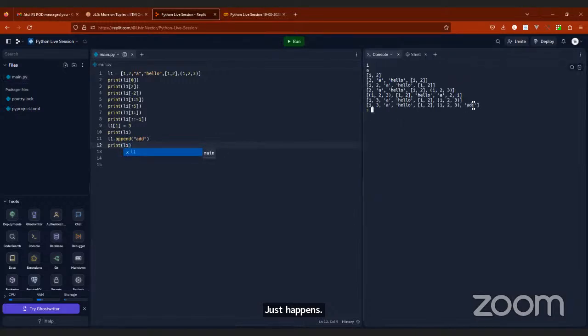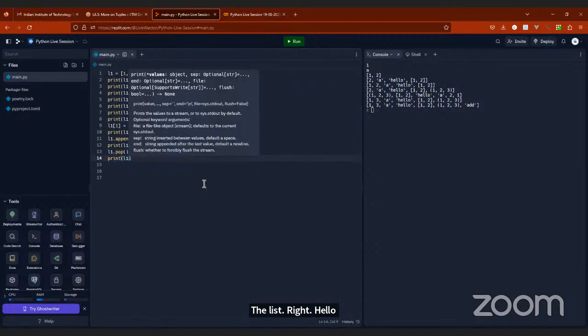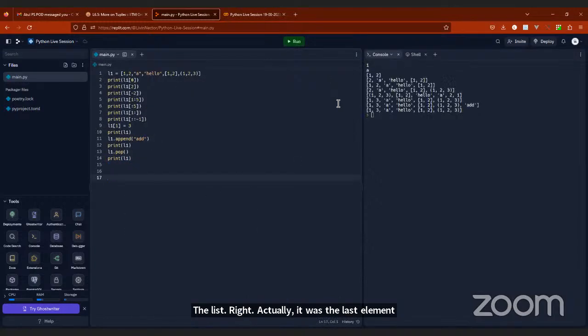We have this element appended to the list. We have this pop function that removes an element from the list. Usually it removes the last element. You can see the last element has been removed from the list. And one thing: this function call does not return a new list, but it modifies the list L1.